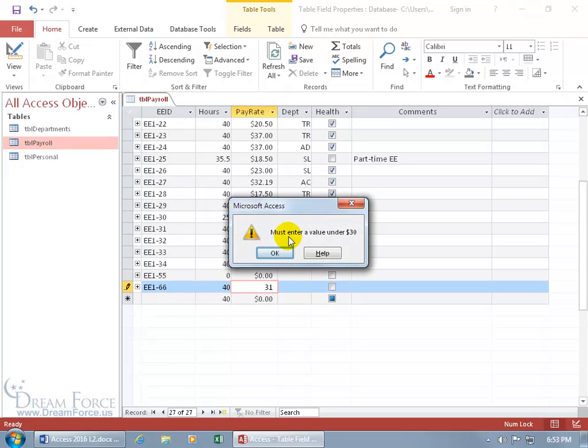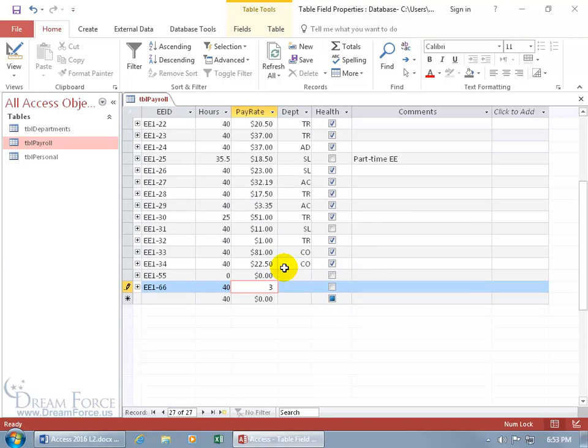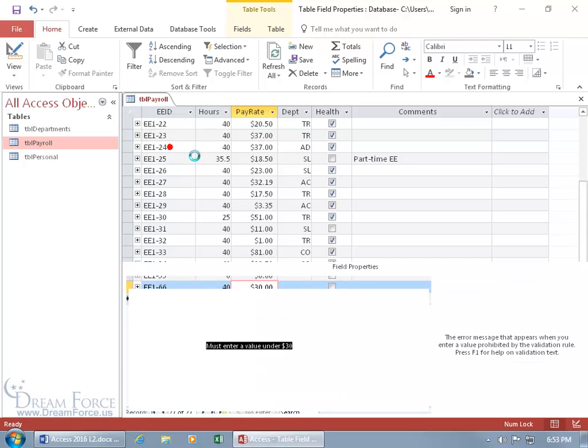Okay, isn't that cleaner? Must enter a value under 30. I like it. Let's click OK. And so if I do 30, hold down the Shift key, hit Enter, it accepts it. Let's go ahead and right-click, go back to the design view.